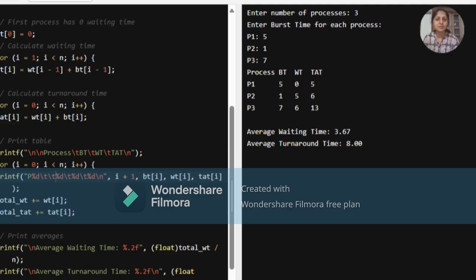And if you see, what is the waiting time of process P1? 0. Waiting time of process P2 is 5. Waiting time of process P3 is 6. So here we have written code which calculates the waiting time of each process. We are not showing any Gantt chart in our program.